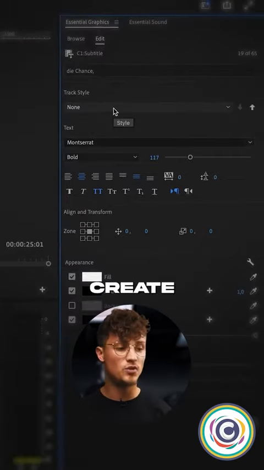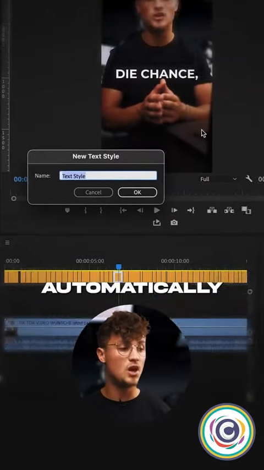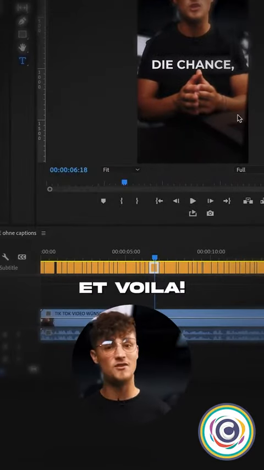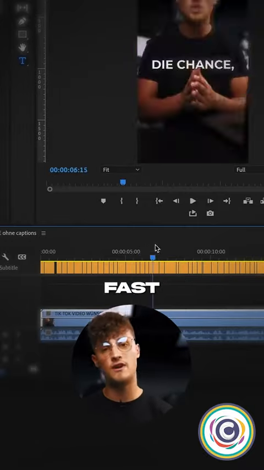If you are happy, create a new track style and Premiere automatically copies the track style onto the captions you created. Et voila! And that's how easy and fast you can create cool captions for your video.